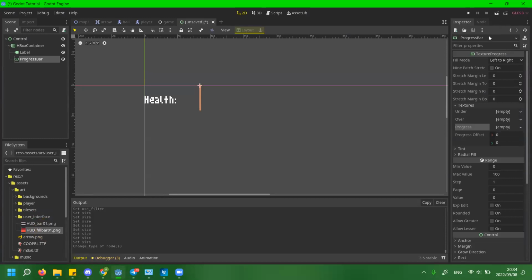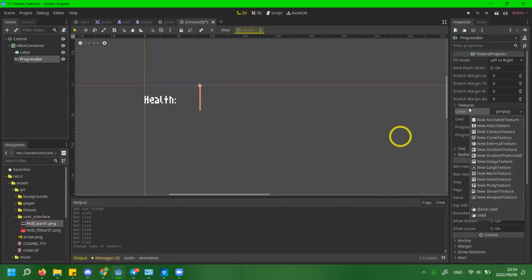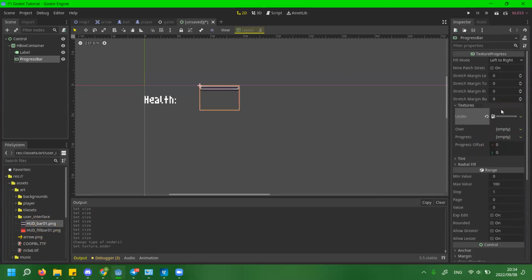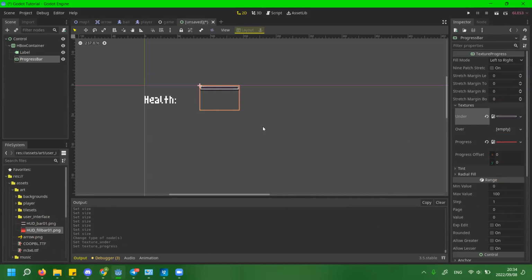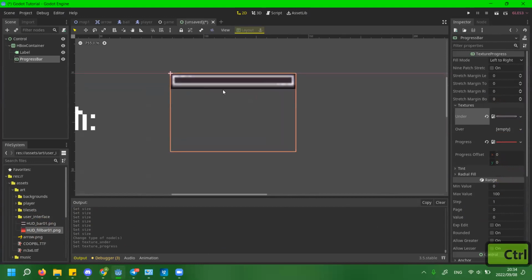Okay, so we have the textures. The red one is going to be your progress bar, and the black one is going to be your under texture. So your under texture, just drag and drop. And there you go. And then drag and drop the progress bar to the progress. Now you see there's no red. Why? It's because the value of the amount of progress that you currently have is nothing.